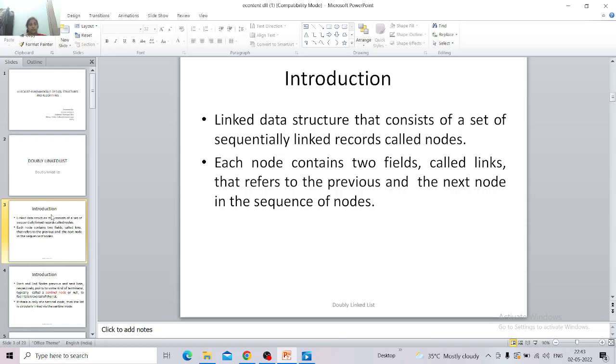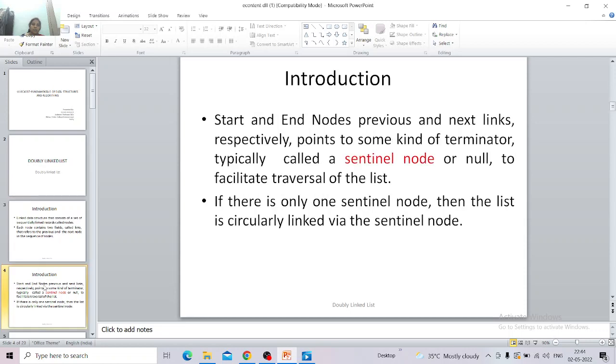Now let us see the introduction to doubly linked list. A doubly linked list is a linked data structure that consists of a set of sequentially linked records called nodes. Each node contains two fields, called links, that refer to the previous and the next node in the sequence of nodes. When you see the diagram, you will be clear how a doubly linked list looks. Start and end nodes' previous and next links respectively point to some kind of terminator, a sentinel node or null, to facilitate traversal of the list. If there is only one sentinel node, then the list is circularly linked via the sentinel node.